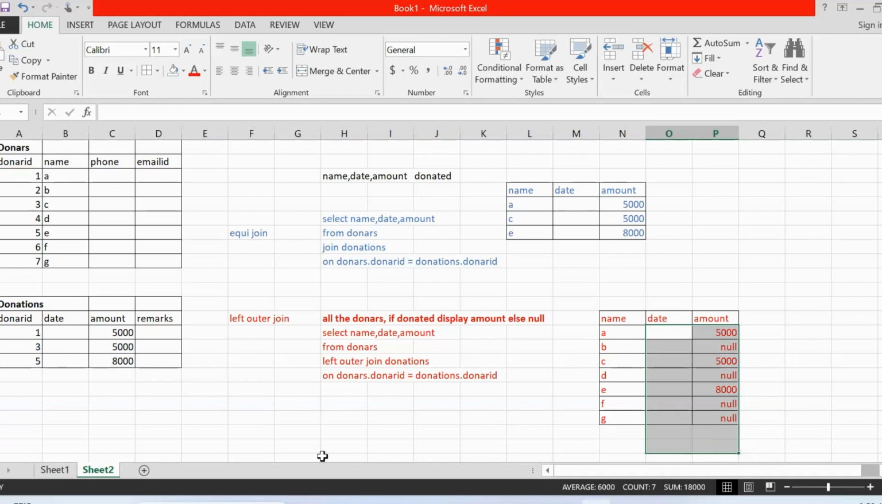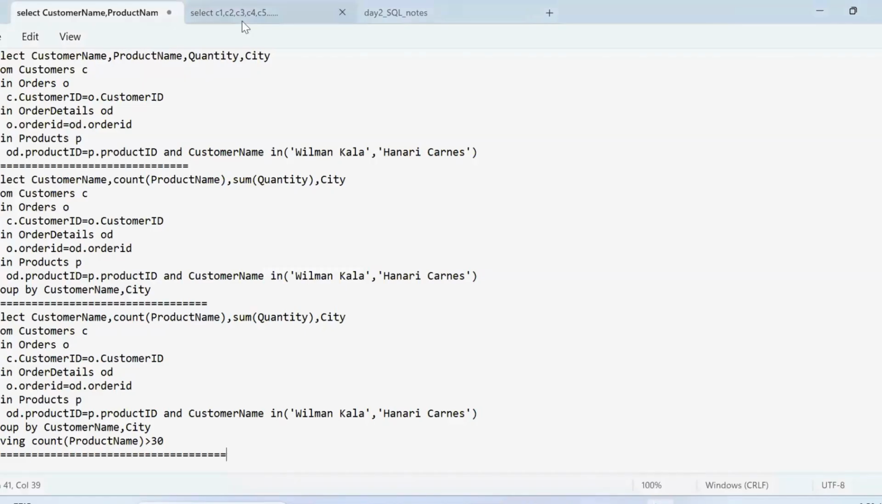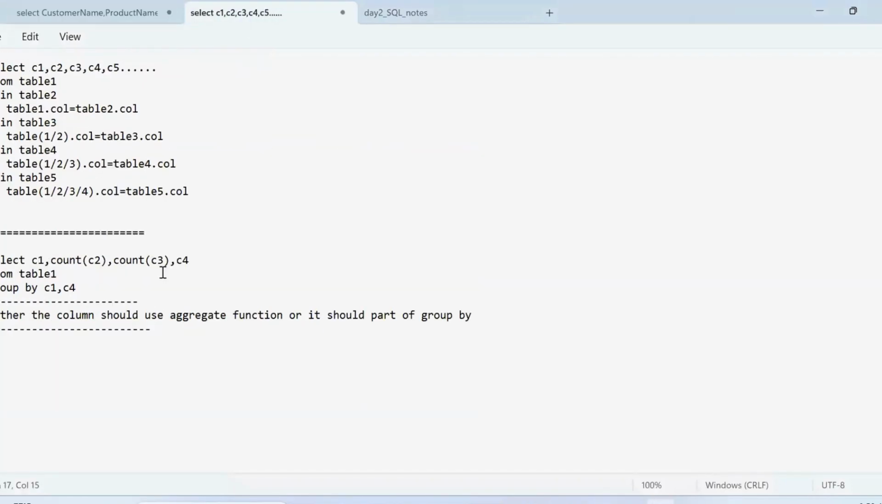And if you use a full outer join, left side also there are some null values, right side also some null values. All combinations will appear. So when you are using a join, what is the final syntax here? The syntax is select column 1, column 2, column 3, whatever it is, from table.